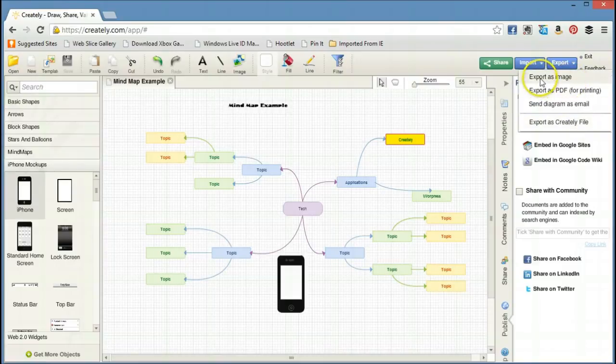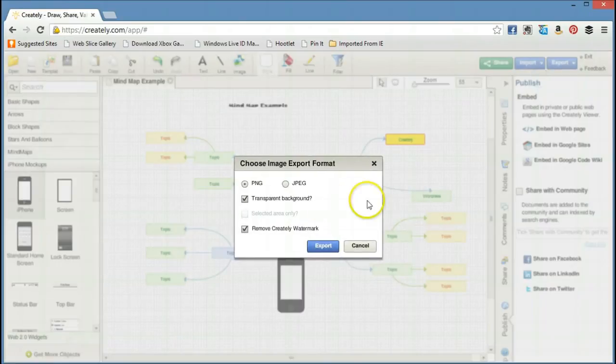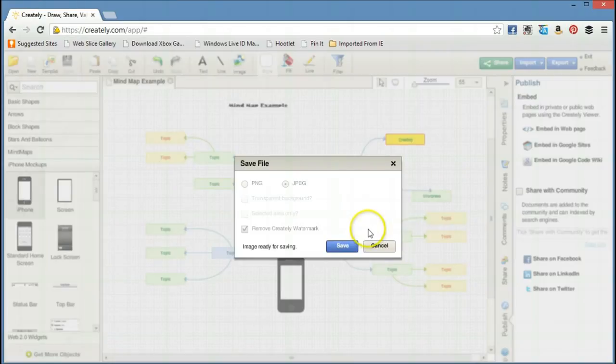So we're just going to export this as an image, and it'll ask me if I want it to be a PNG or a JPEG, transparent, and then take out the watermark. So I want it to be a JPEG, which can't be transparent, and take out the watermark and click export. And there it goes. Now it's all ready for saving.